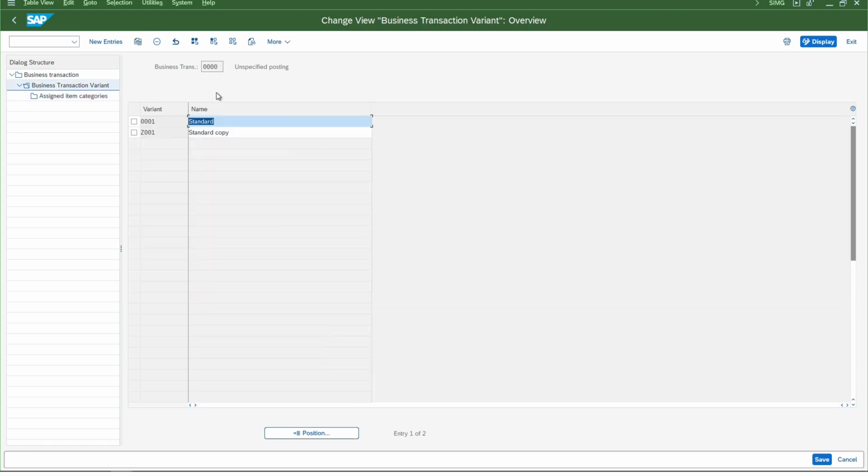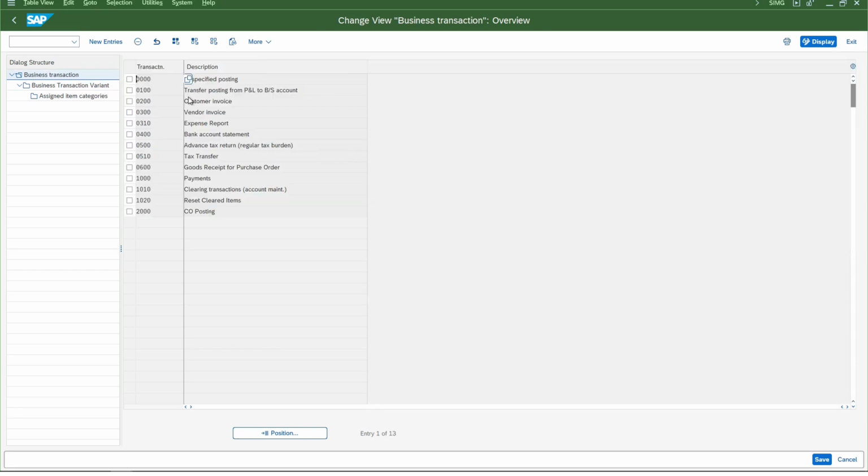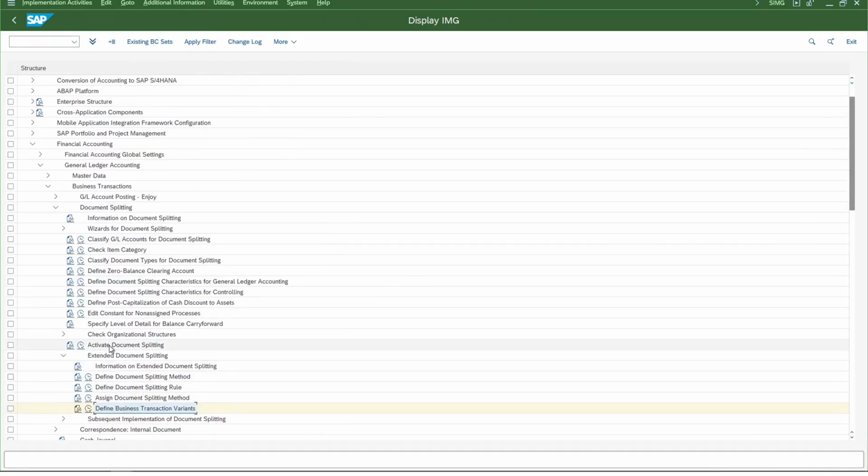So how can we overcome that? We can overcome that by creating a new or custom business transaction variant where we can say what the baseline line item is for which we can split it. Before we discuss that, I'll also show you something. Here we have defined document splitting rules.